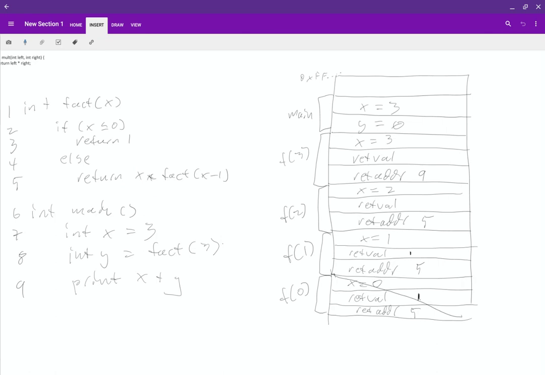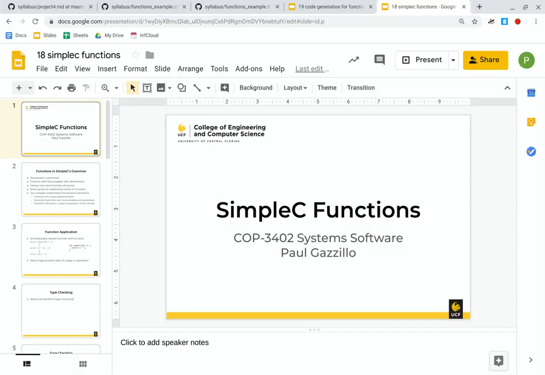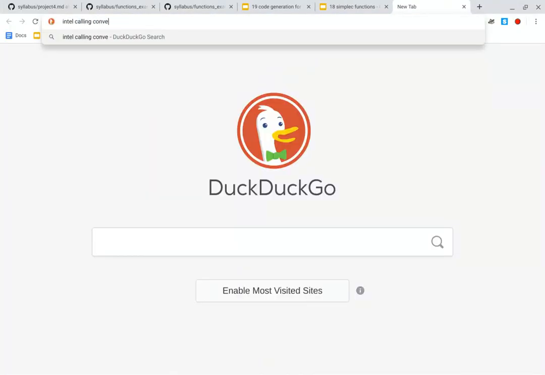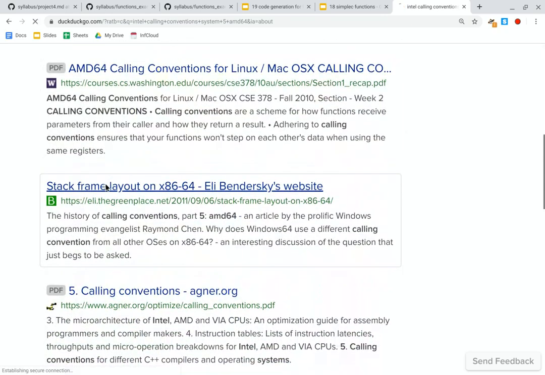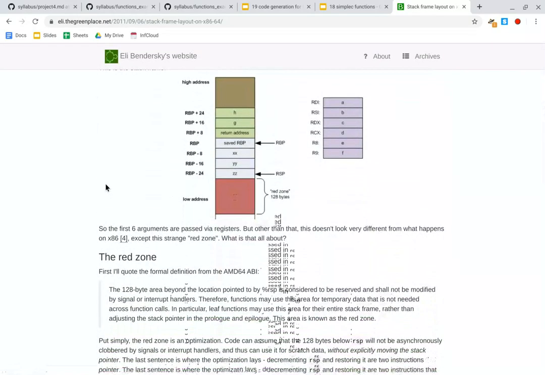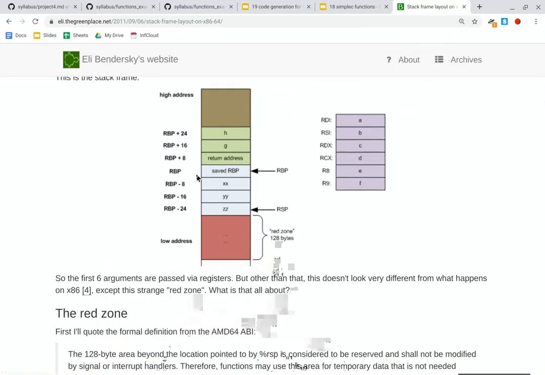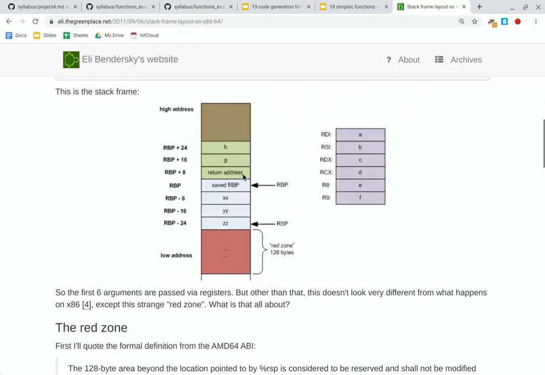Questions on this? Yeah. Is the way that the stack is implemented, where you have the return address as the last thing, is that significant, or is that just the way it's happening? I don't know if this is actually the real ABI. So if you look at the Intel calling conventions, I can never actually remember this, but I think I linked to it before. So you can see the return address is here.